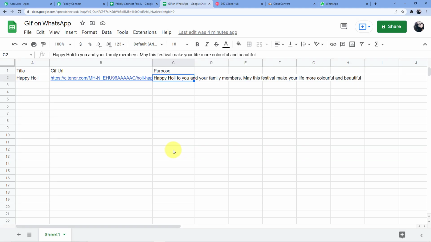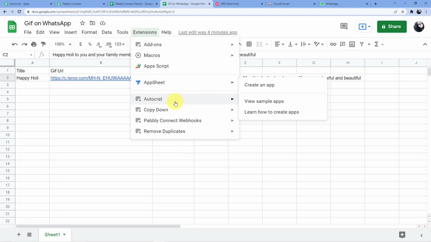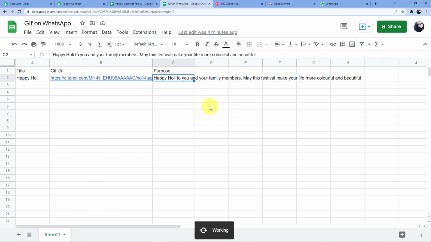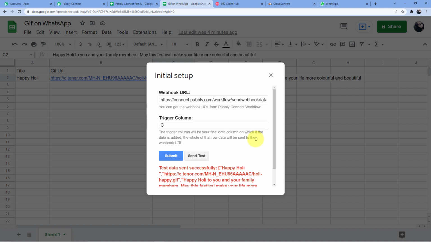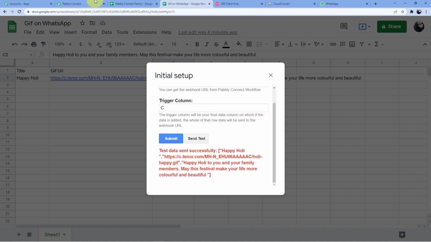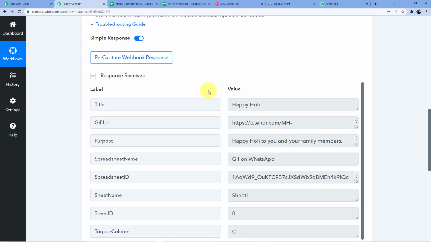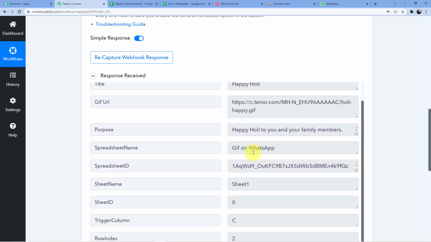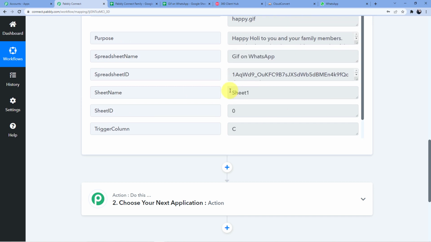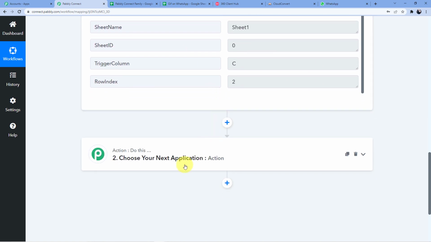Okay. Now I am just going to go back, click on Pabbly Connect webhooks, initial setup again. And now I am going to click on send test, and as soon as I click on send test, you will see the data will be sent successfully to our Pabbly Connect account. So here you can see we have our data and this is our GIF URL. Okay. And this is our spreadsheet from where we are taking our GIF URL.